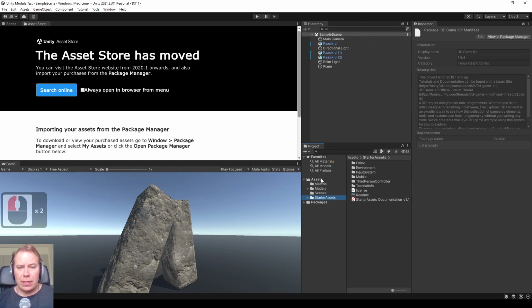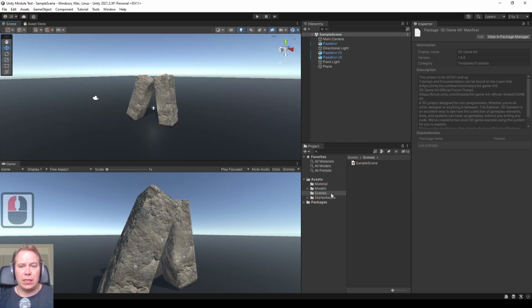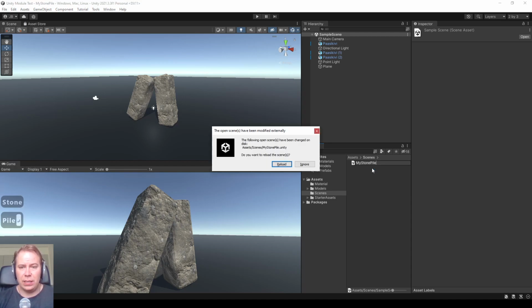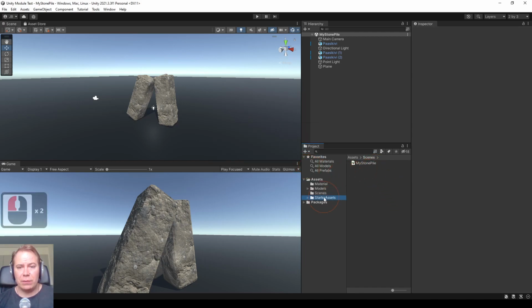So you might want to close your package manager now. And then you can see that you have your starter assets folder forming here. And remember that your sample scene that you were designing is here. So you can say that this is my stone pile scene. Okay, I don't want to do that right now. But when you go to starter assets, you should have a couple of editors available.